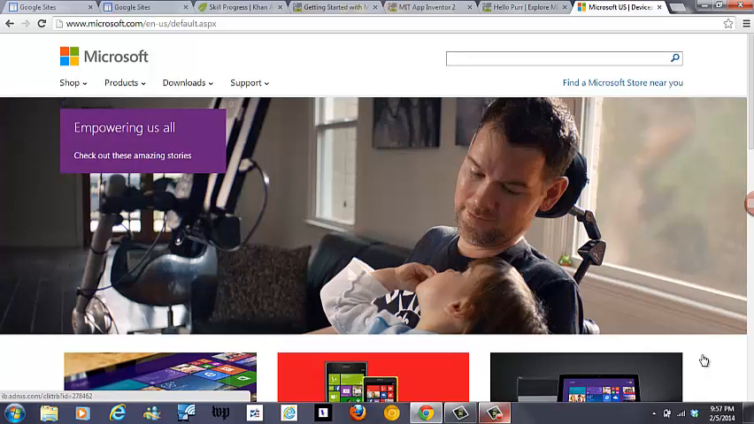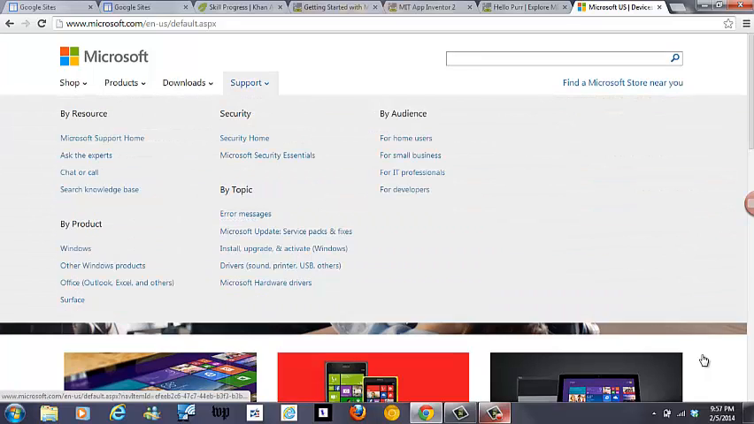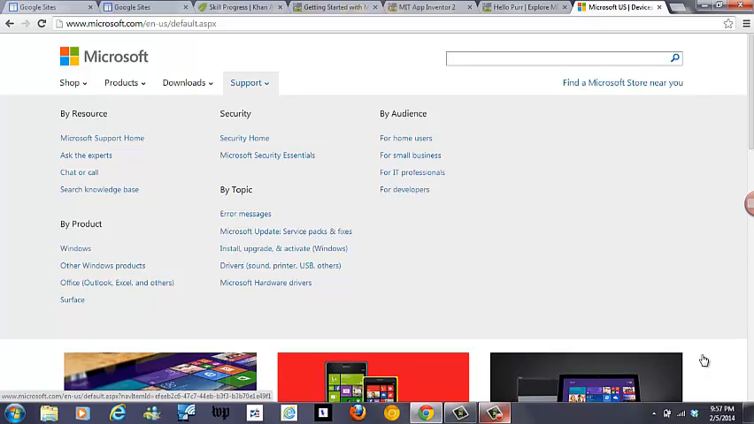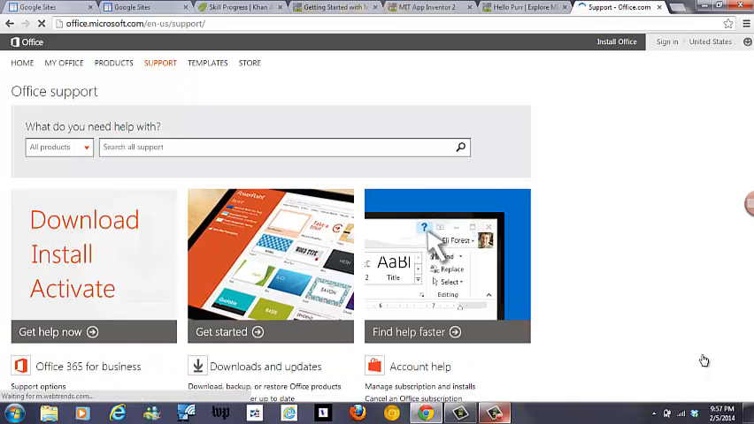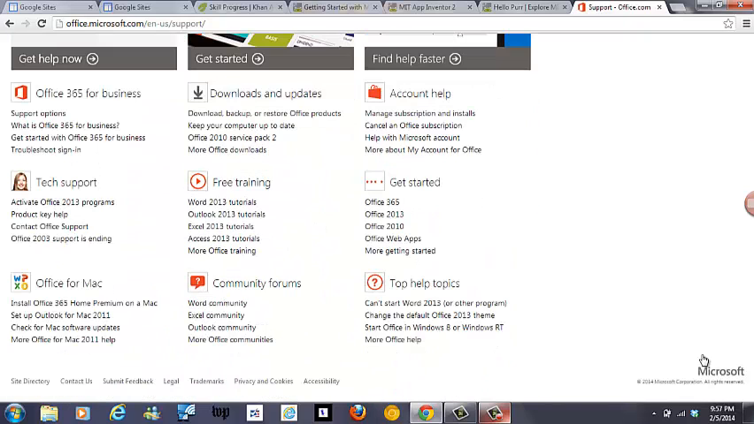And once you get to Microsoft, you'll see a screen like this. We'll want to go to Support. And after we've opened up the Support window, we'll want to go down to By Product, but for Office, because we're looking at Microsoft Office. Below this, what we'll want to do is go to where it says Free Training.